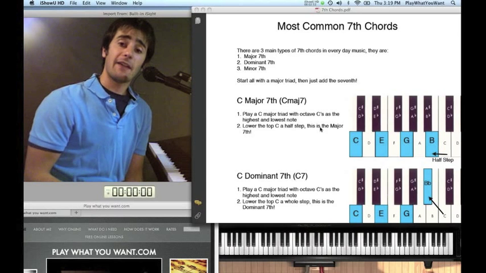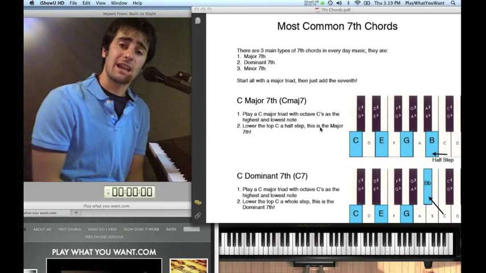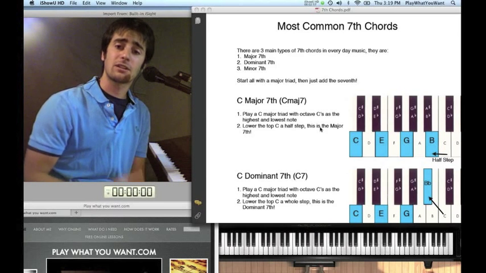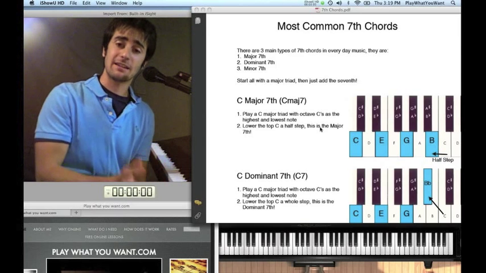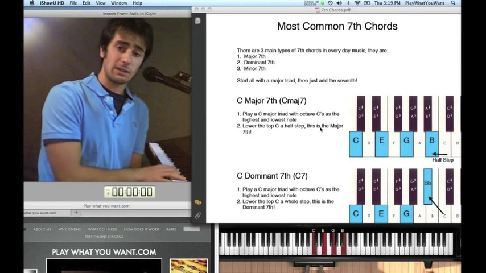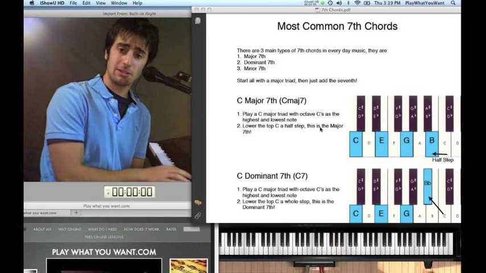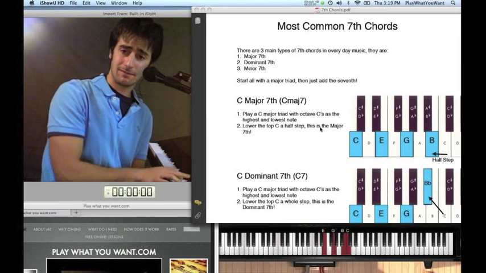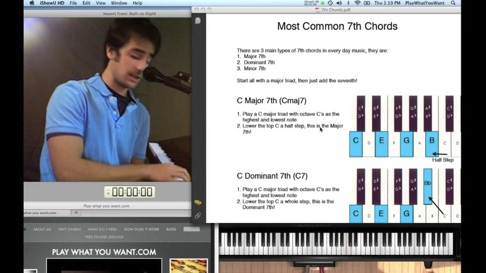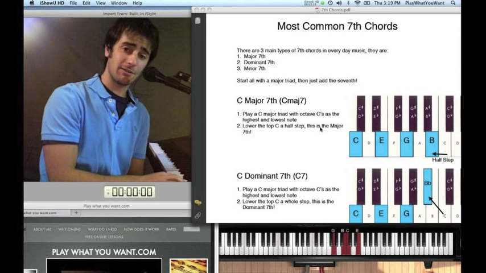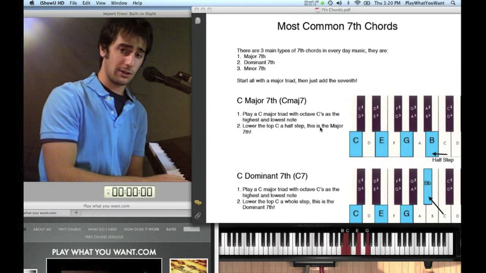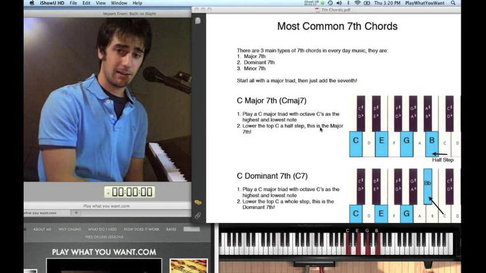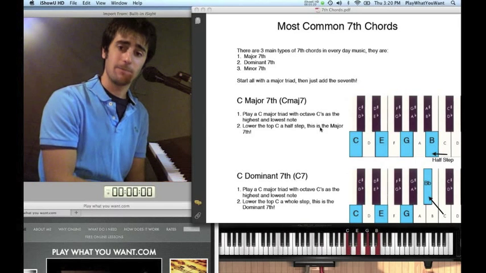7th chords have inversions just the same as the triads did, but now since there's 4 notes, there's root position and 3 inversions instead of just 2. So to take C major 7, that's root position, take the C up an octave. We have first inversion, take the E up an octave. Second inversion, take the G up an octave. Third inversion, and then we're back to our regular C major 7.